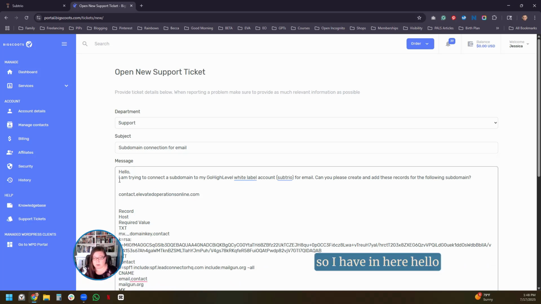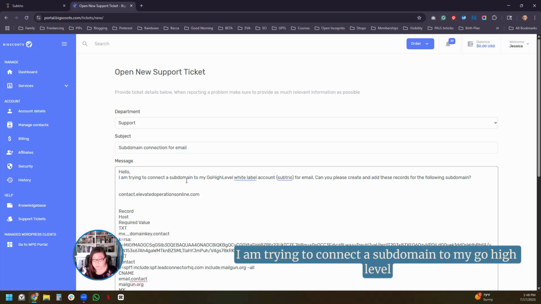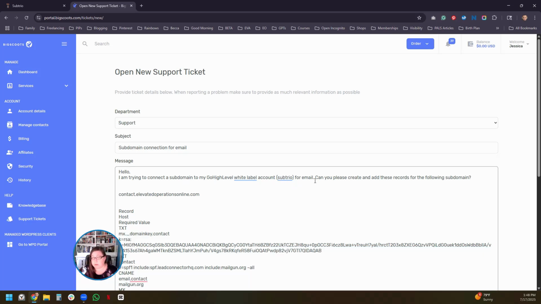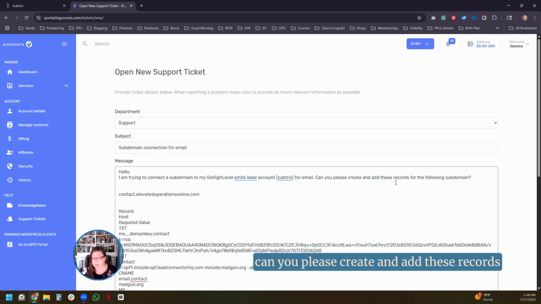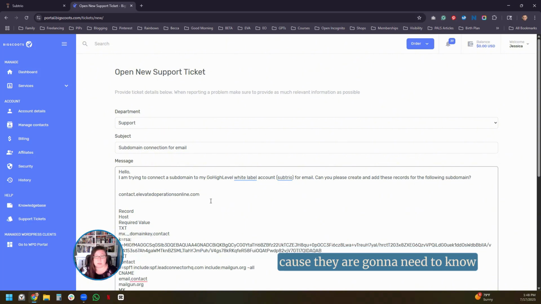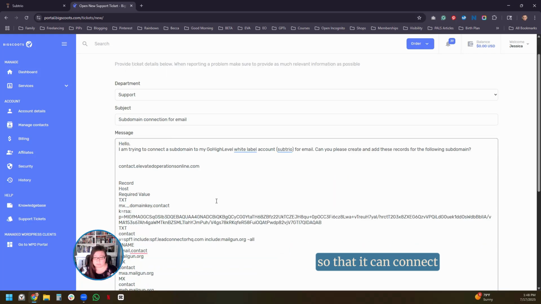So I have in here, "Hello, I am trying to connect a subdomain to my Go High Level white label account, Subtrio, for email. Can you please create and add these records for the following subdomain?" And then I gave them the name of the subdomain that I want, because they are going to need to know what you typed into Subtrio so that it can connect.